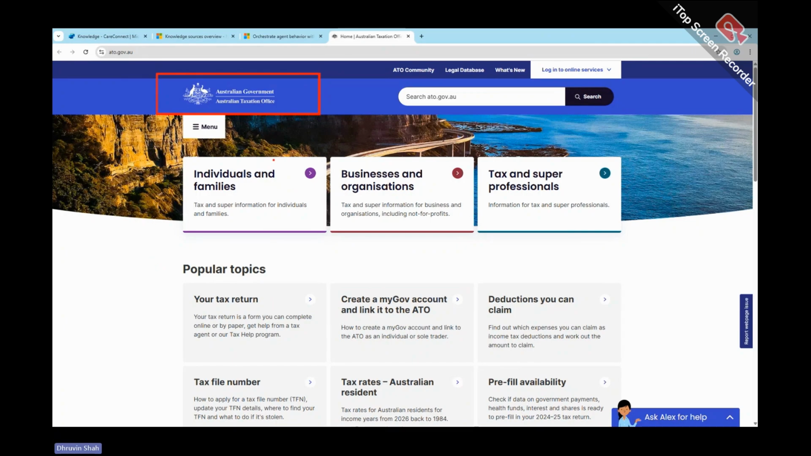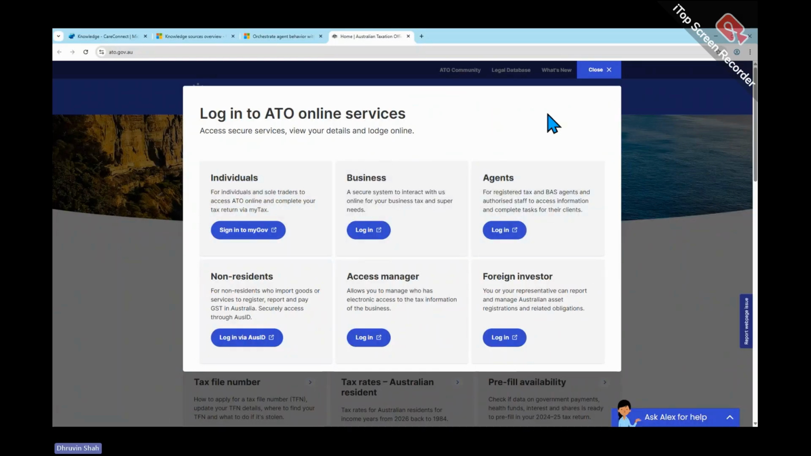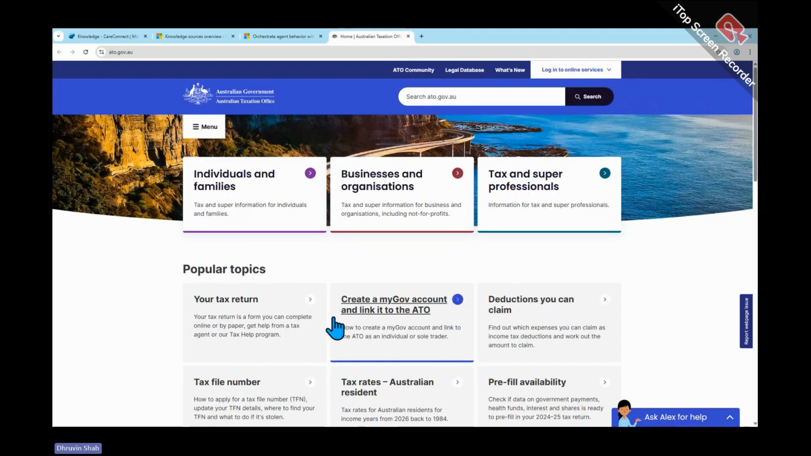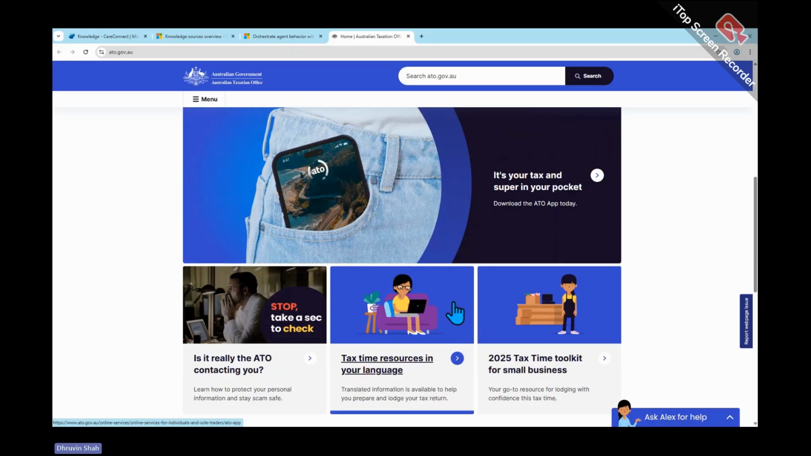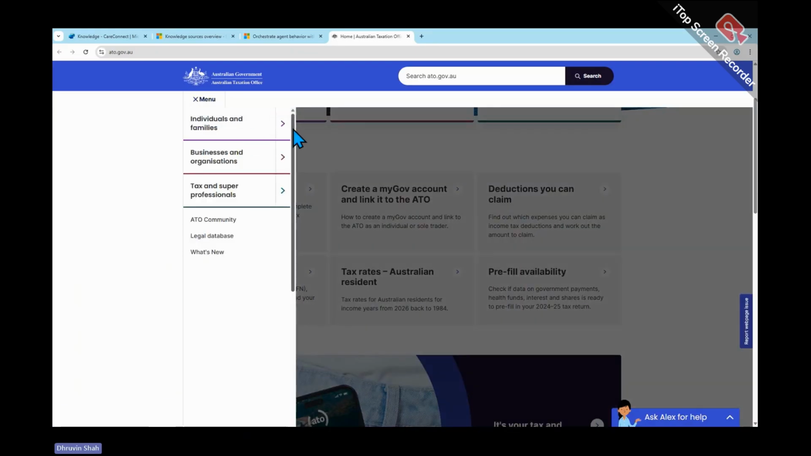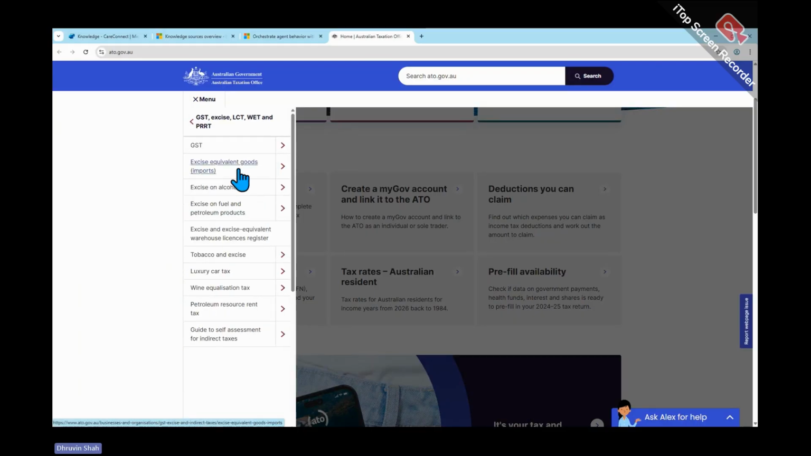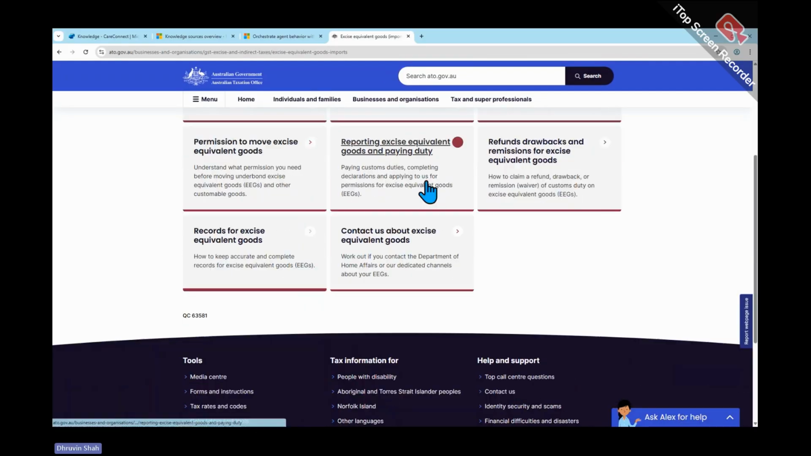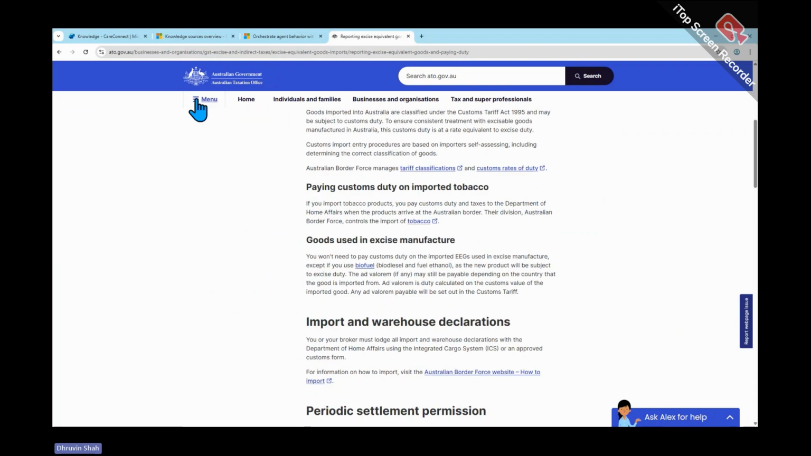They have different sections here, for individuals and families, for business and organizations, or, for example, for super professionals and tax agents, covering how they can file their yearly return and everything. The website is so big, and there is so much different content here. If you need more information, you can go to the links and check the details on the website.